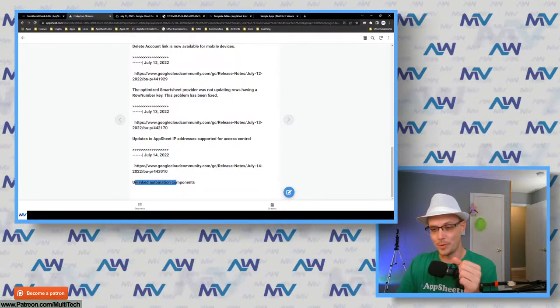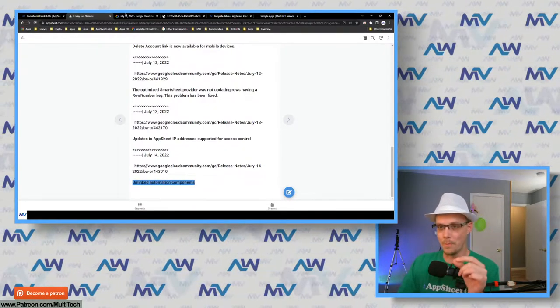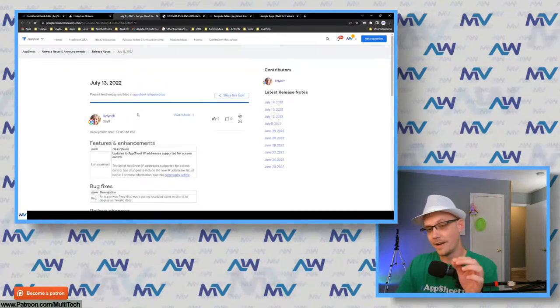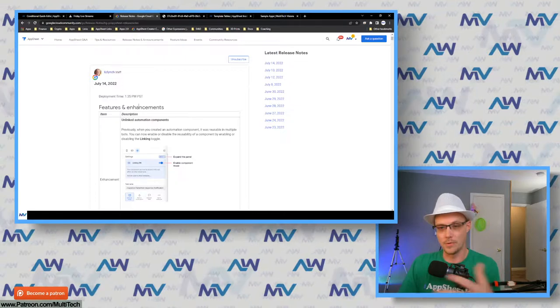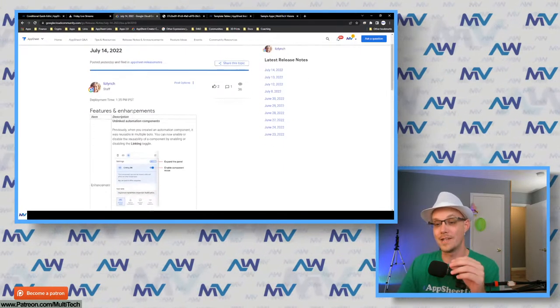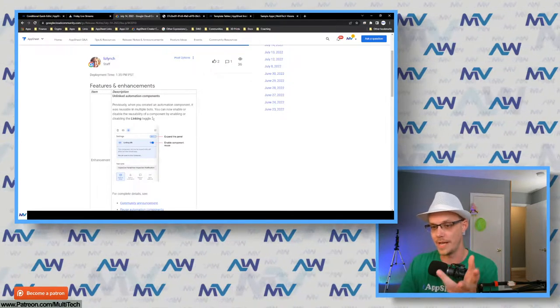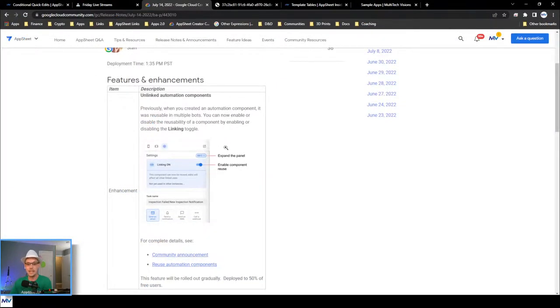And this is the real big news down here: unlinked automation components. I've actually had access to this for a while now, and I've been able to give some feedback to the team on how it works. And I'll tell you what, this really helps clean up the automation panel. So when you're in automation and you're working on an app, you've got all of the tasks that you can do. I'm trying to find something that has some automation on it so that I can show you what it looks like.